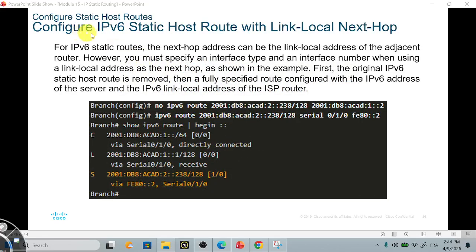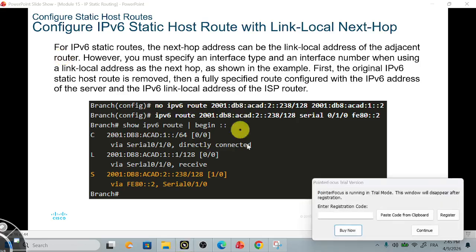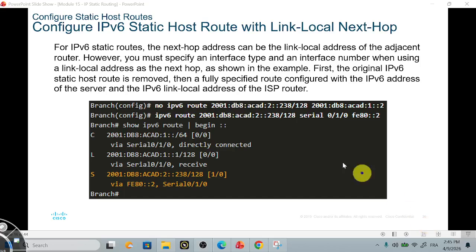However, configure an IP version 6 host route with a link local next hop. For IP version 6 static routes, the next hop address can be the link local address of the adjacent router. We have already talked about this. However, you must specify an interface type and an interface number when using a link local as the next hop, as shown in the example.